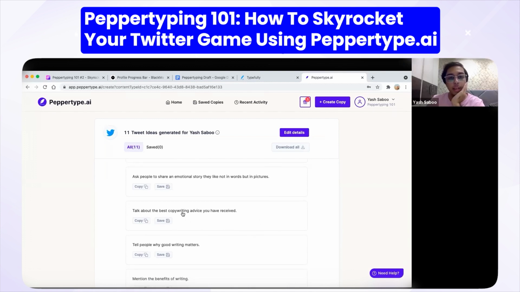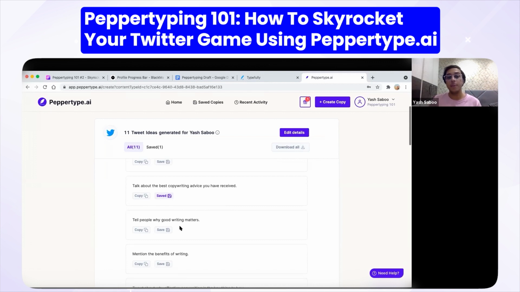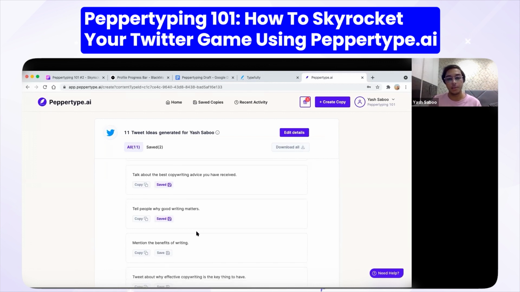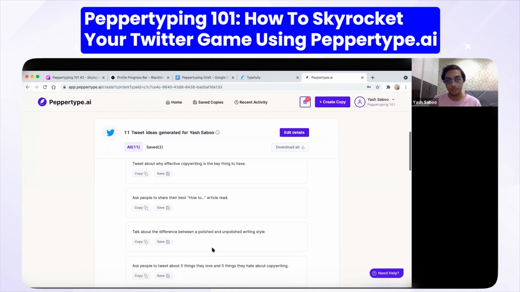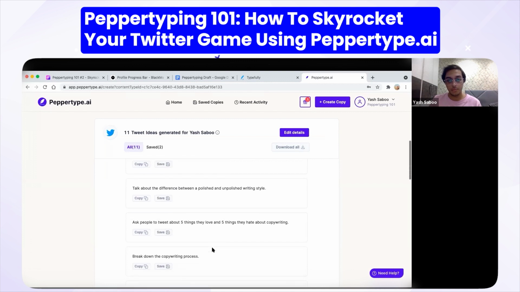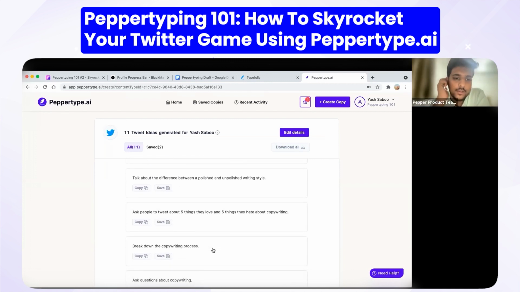So we've got some great ideas here. I really like this one: talk about the best copywriting advice you've received. Tell people why good writing matters. Mention the benefits of writing. Tweet about why effective copywriting is the key thing to have. I think this is again a really good tweet that asks people to tweet about 5 things they love and 5 things they hate about copywriting.